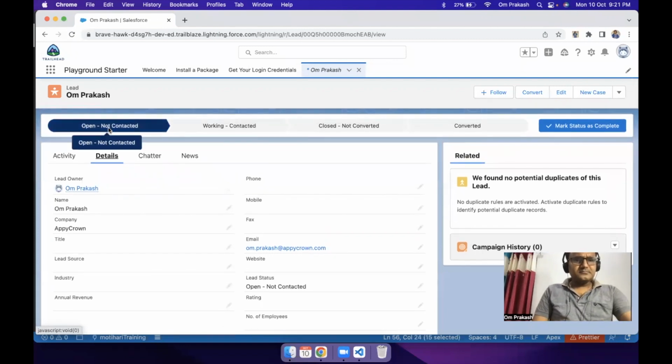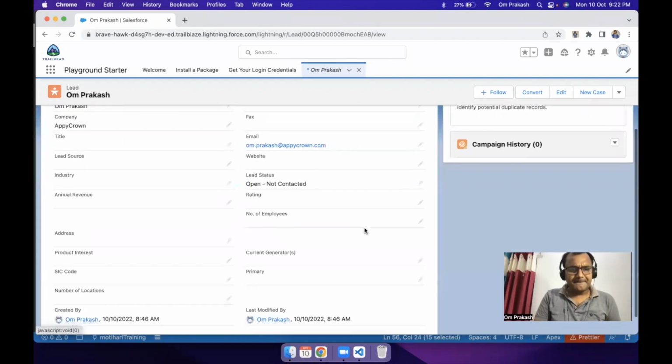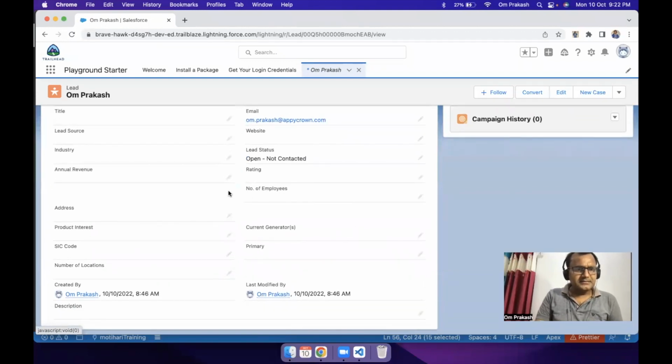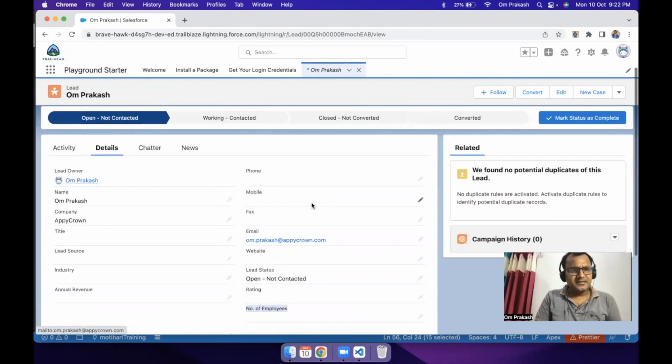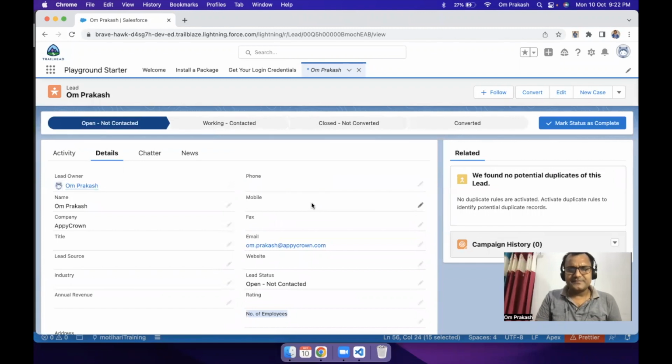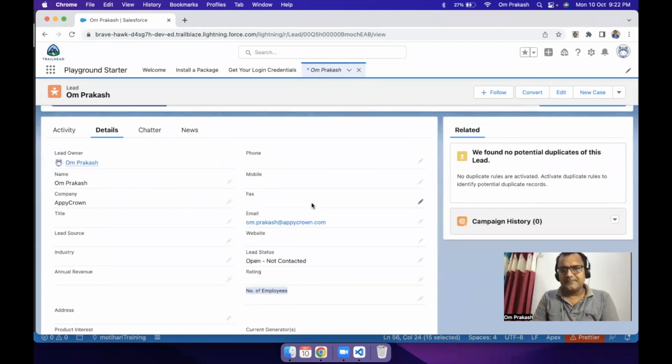I want a lead record created. Okay, and this number of employee field is blank. But I am telling you it might be possible in a different object and a different table. We have a company database. Just assume in my organization I have a company database with company name and number of employees. Just assume I have one data table.